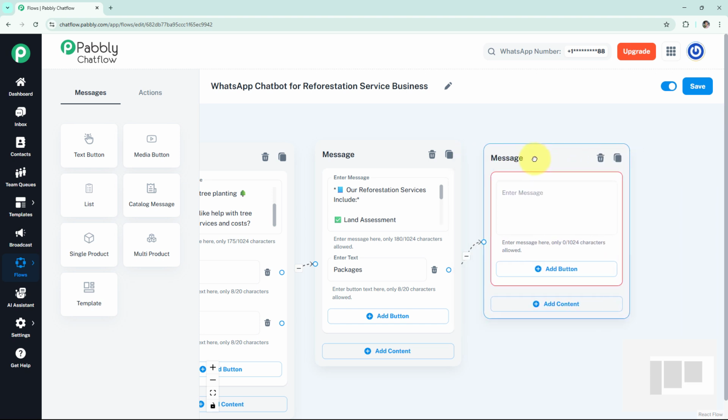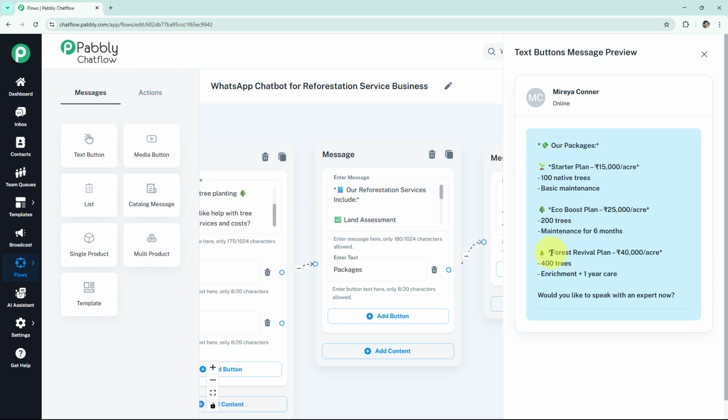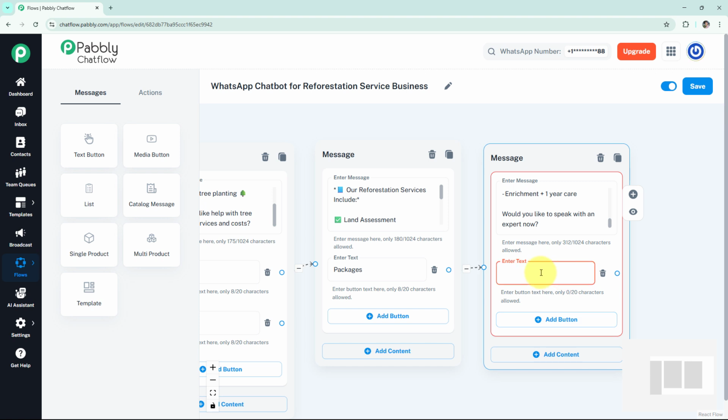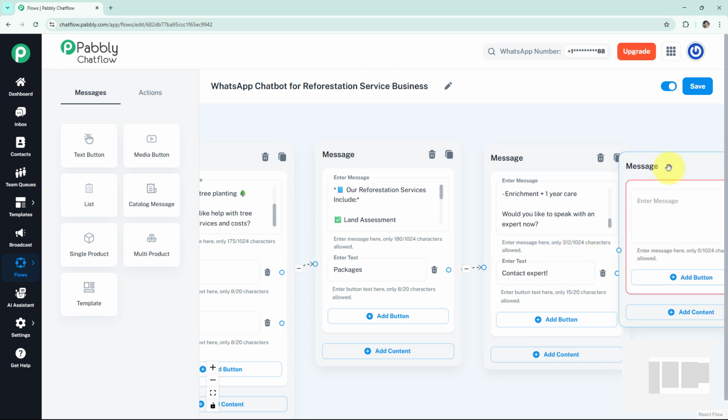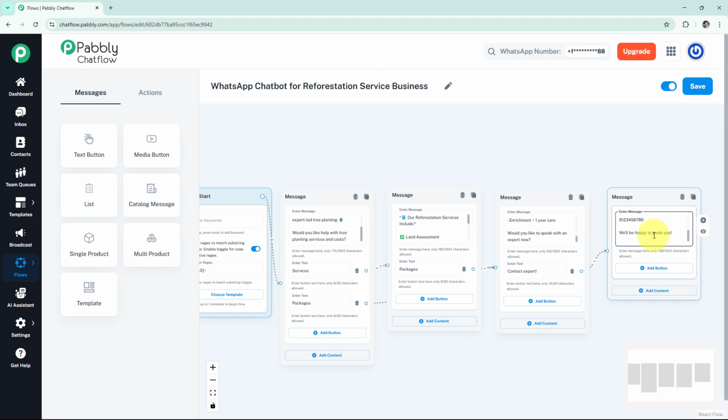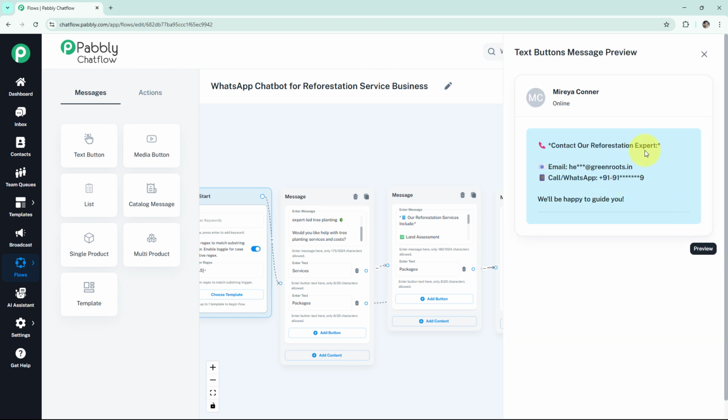I'm going to access the text button again, and here I'm going to add. Our message will look like this. Our packages, and these are the description of the packages. And lastly, I'm going to add, would you like to speak with an expert now? And here I'm going to add an option from which the user can contact us. So here I'm going to add contact expert. And here I'm going to add details to the user. Here I've added contact our reforestation expert on this email address or call on this number. We will be happy to guide you.